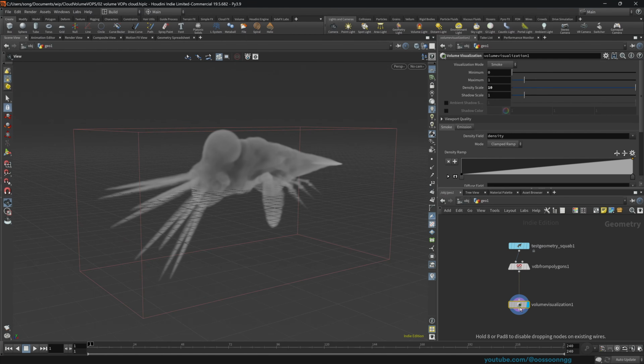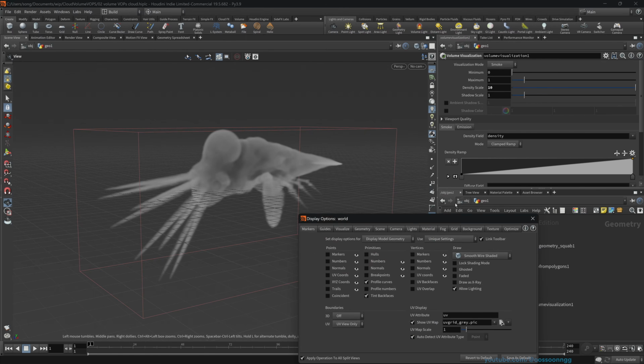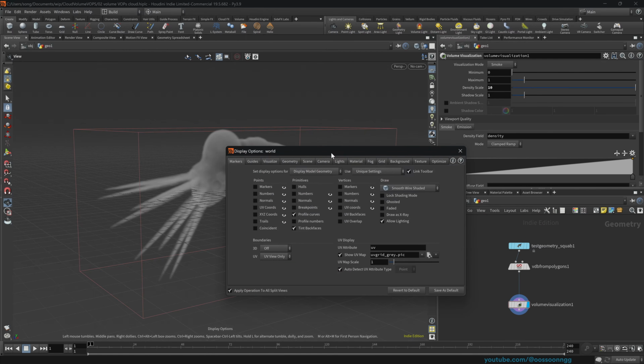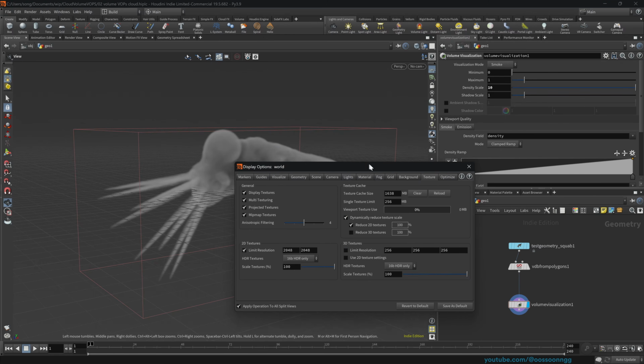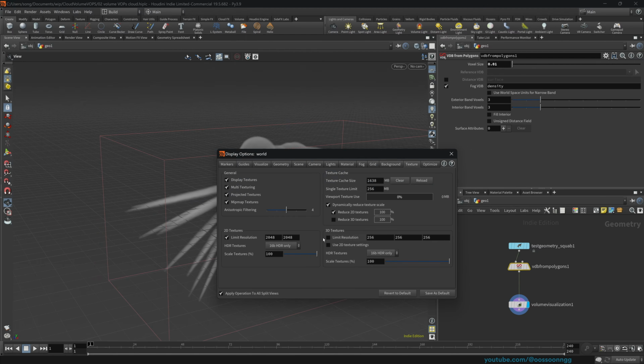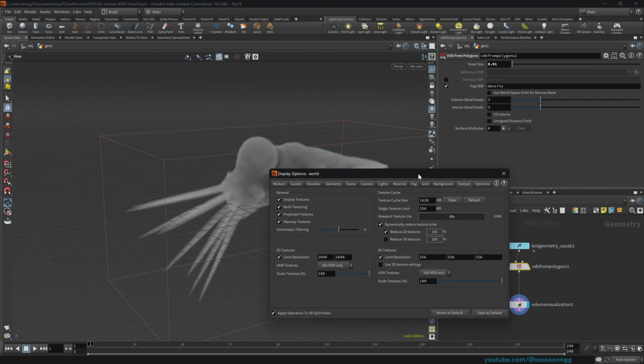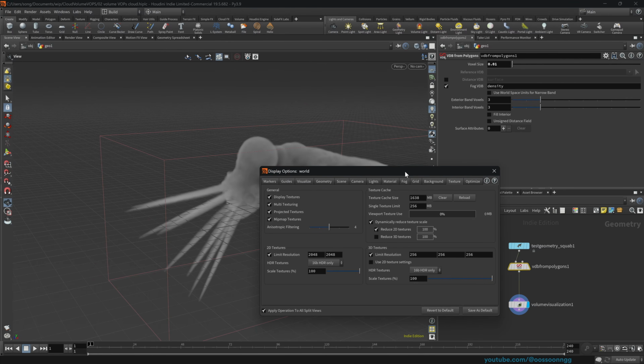bit better. Before we start working with our volume VOPs, I want to make sure that you know that if you hover your cursor over the viewport and press D key, you can get to the texture tab, and there are the 3D textures where you can limit or disable the limiting of the resolution of your clouds. You can enable it and disable it if you think that you actually have more resolution in your cloud than you actually see.